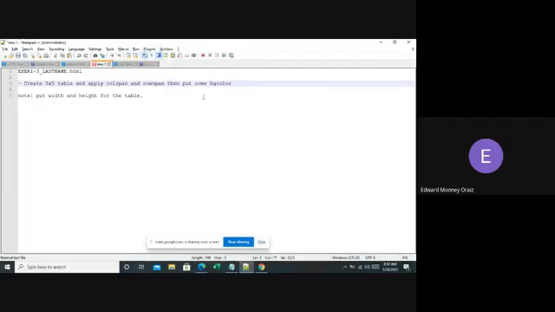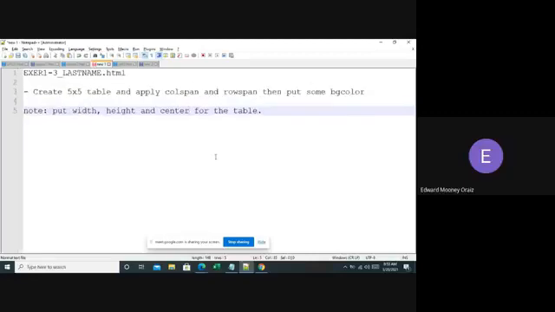Okay? And I note here guys, you have to put width and height for the table, and center. Sir, ang instruction sana, sir, ba nasa Moodle? Wala pa. I-screenshot lang ni guys.